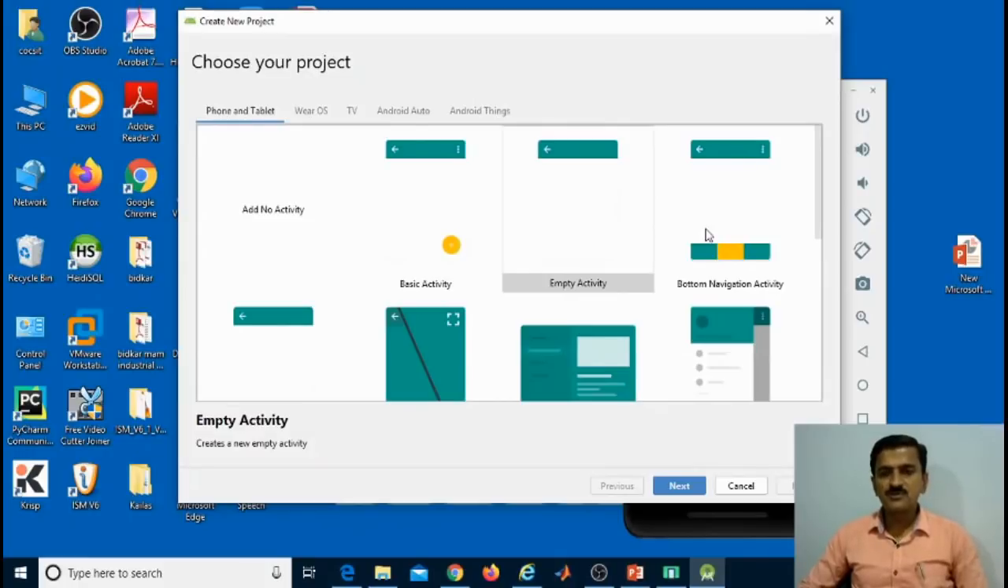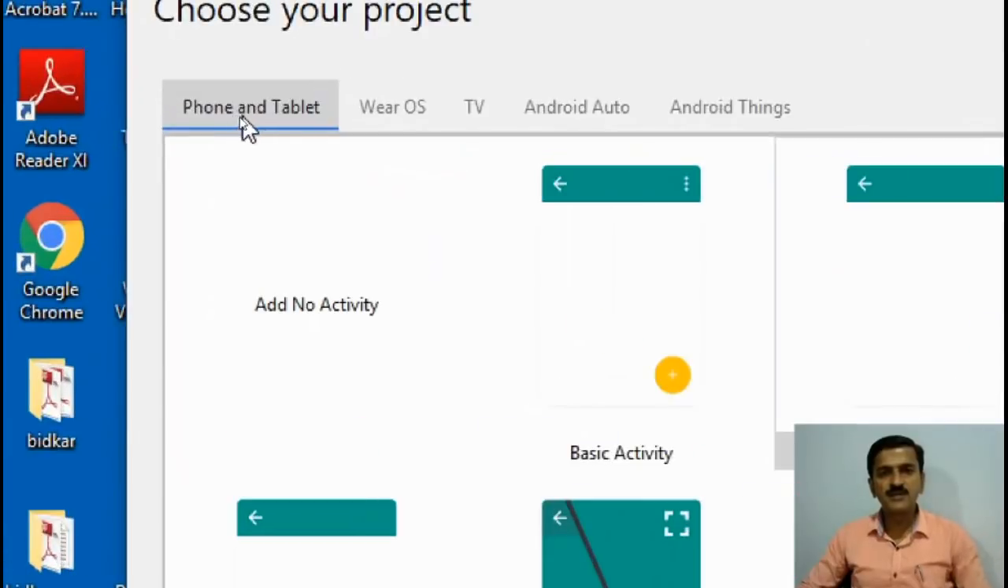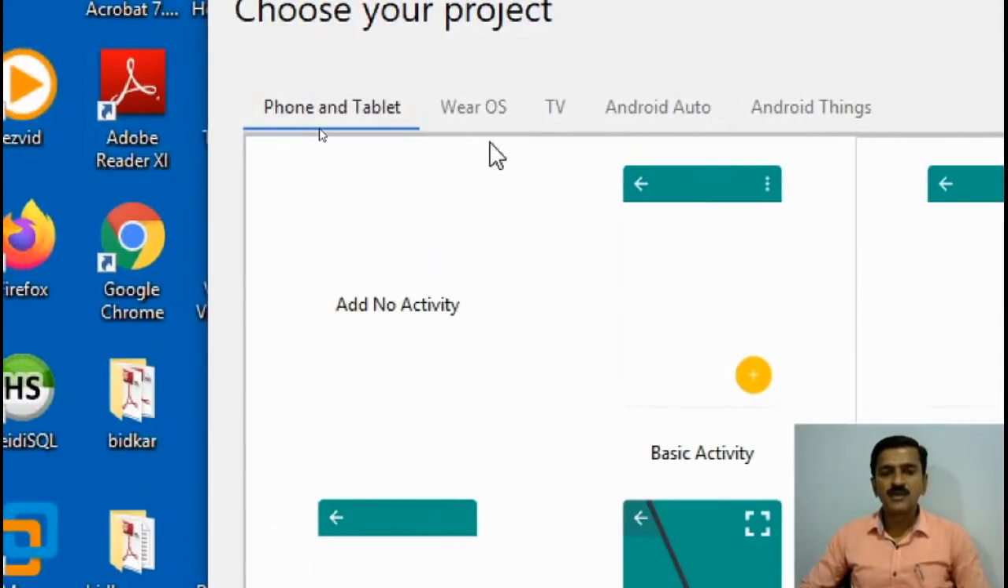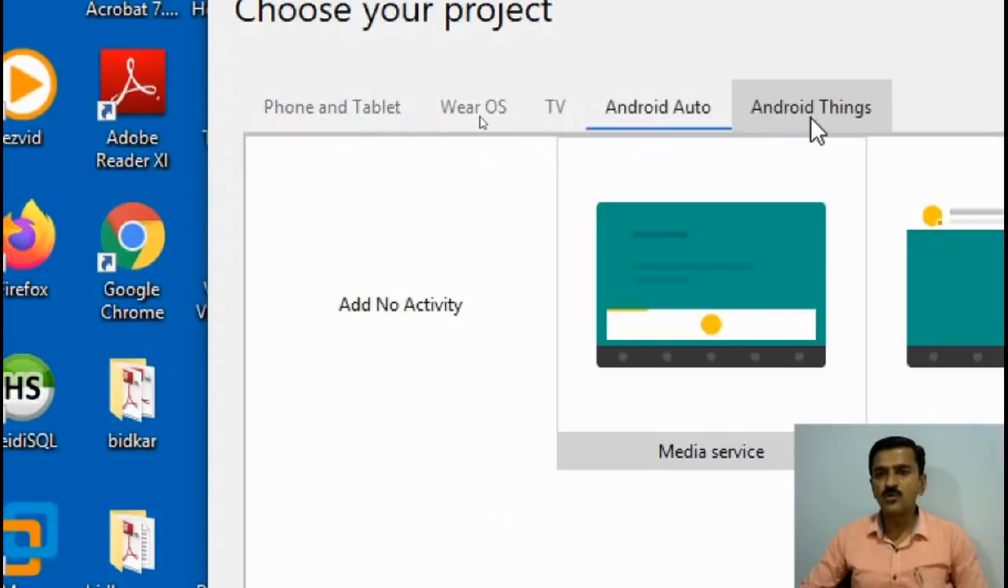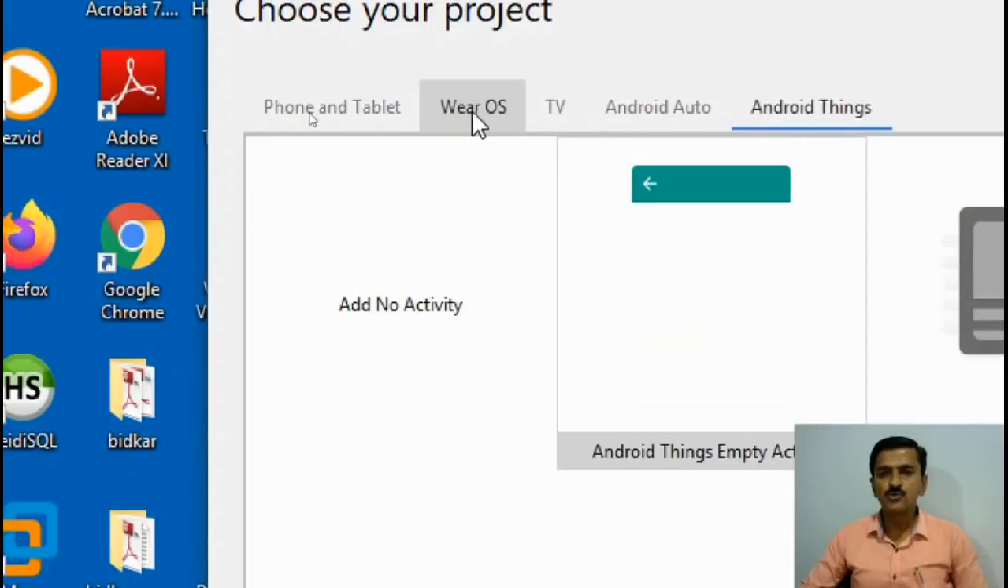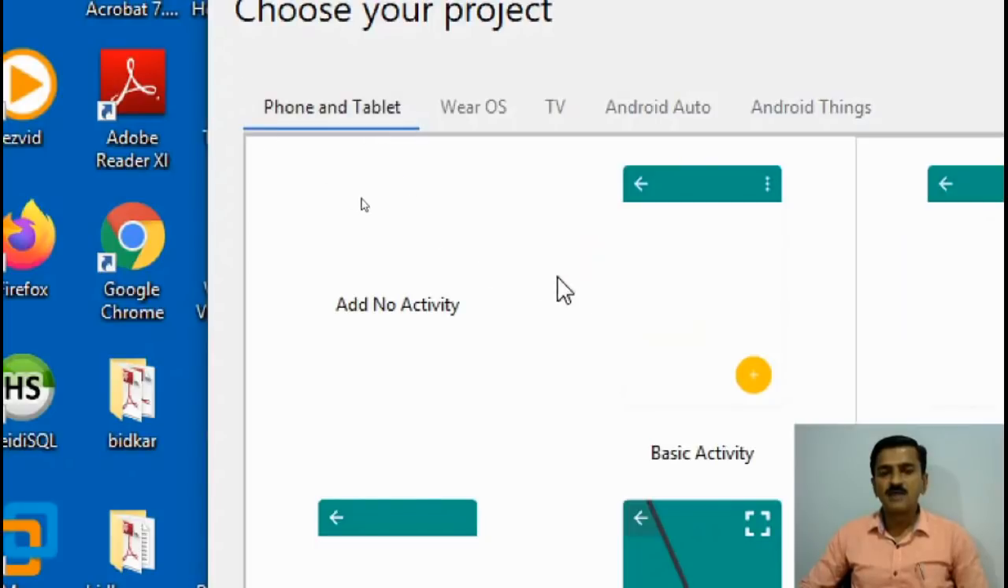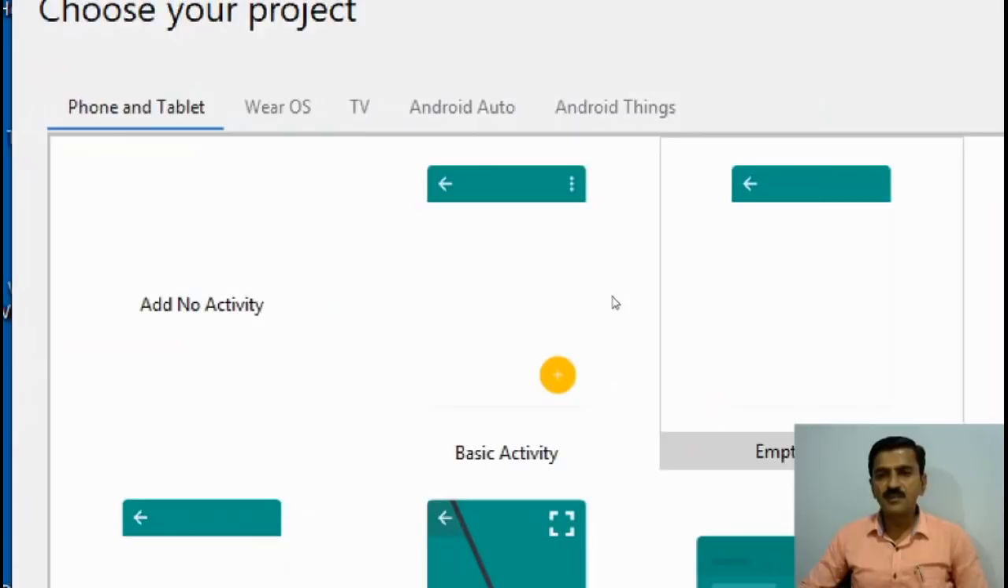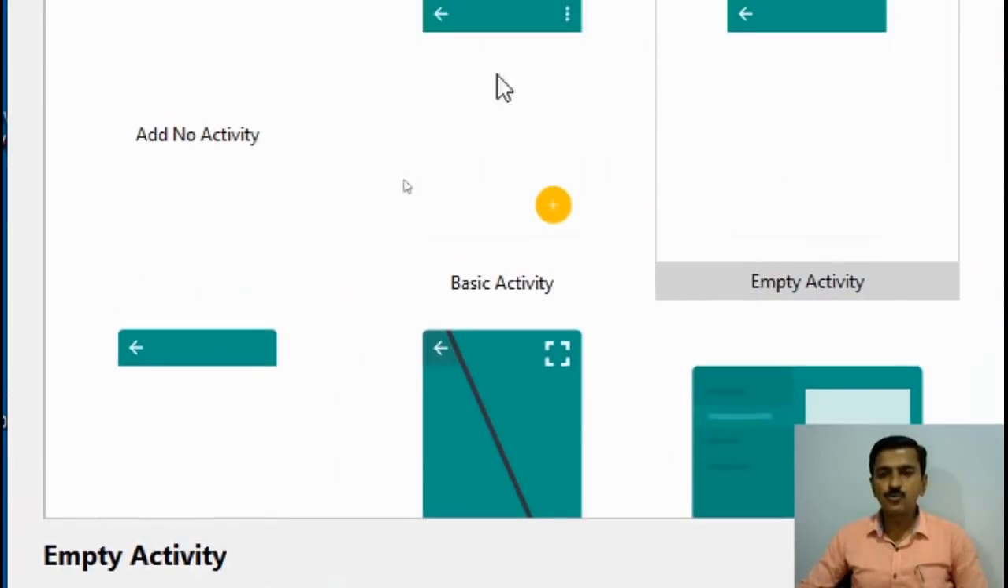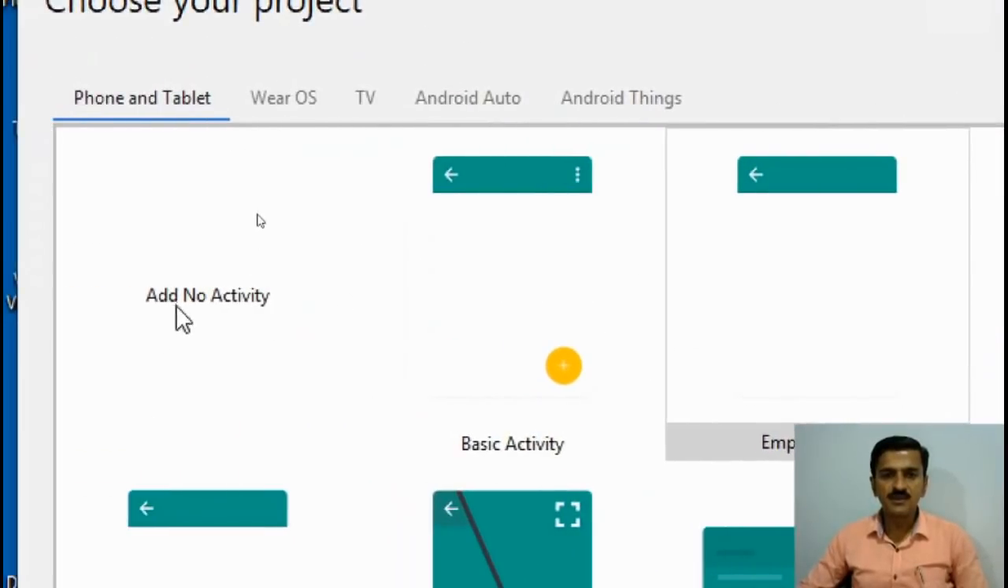You have to choose the project type that is to be developed. You are currently in phone and tablet, and you are writing an application for phone and tablet. If you want to write an application for Wear OS, TV, Android Auto, Android Things, you have to choose the required tab which is there. I am currently using this Android phone and tablet. Under this phone and tablet, there are many different project categories.